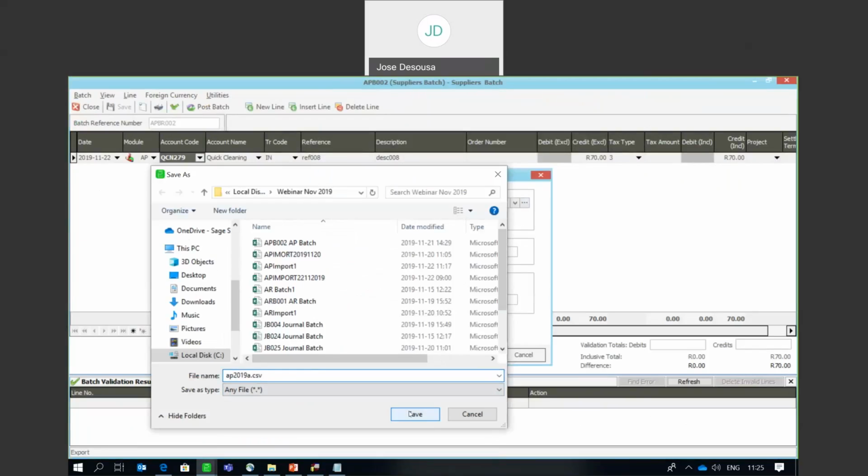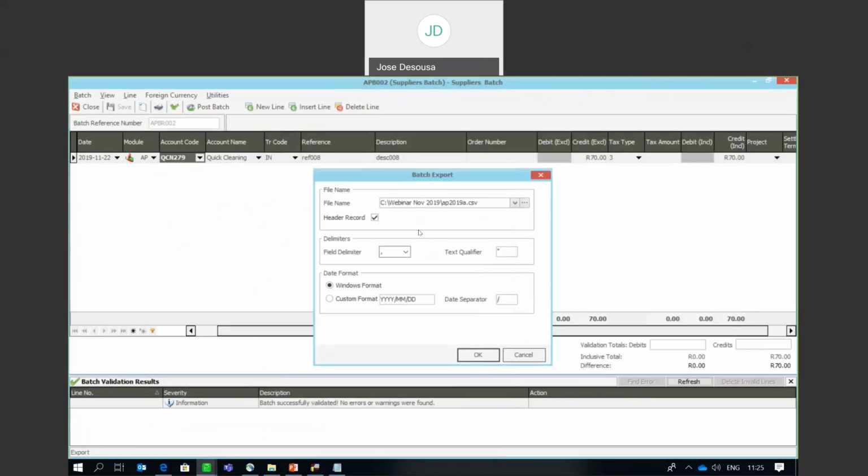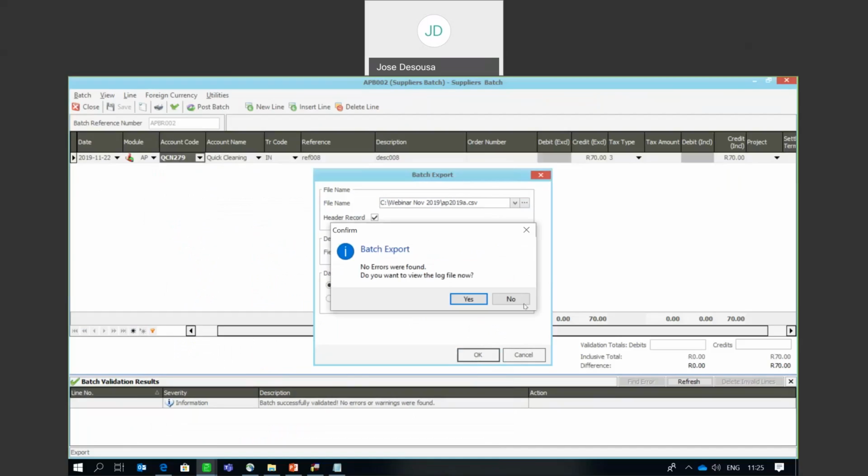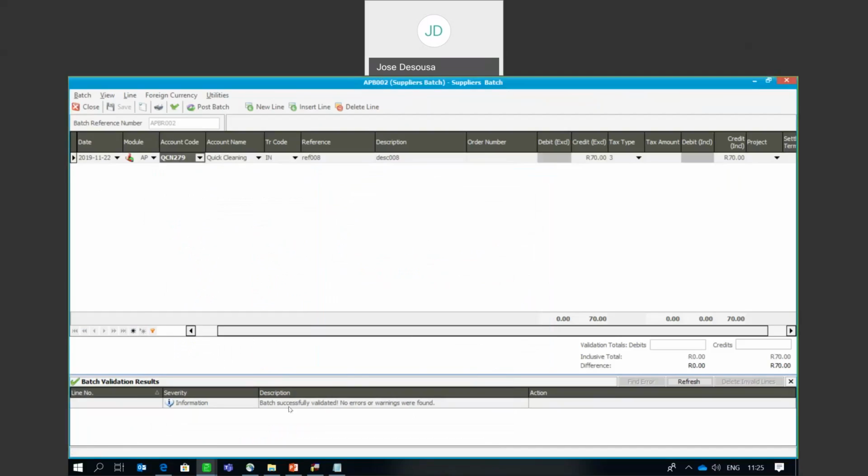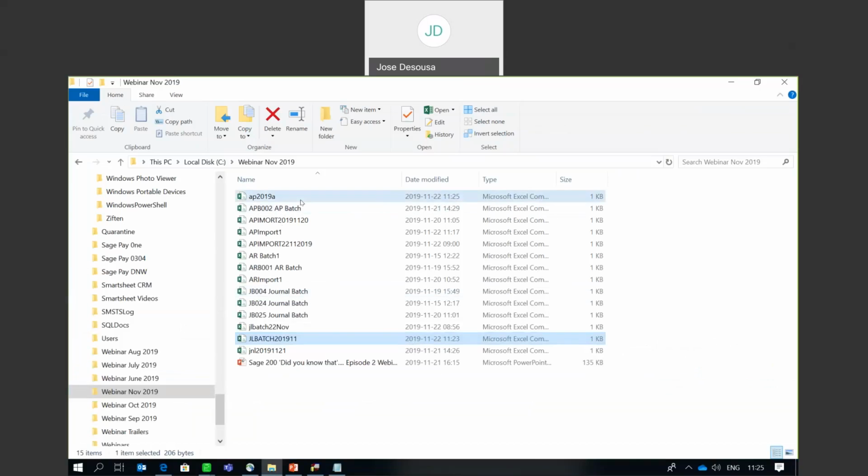Right, and we're good to go. Export header record, no problem. And if I now go to my export location, there we go.